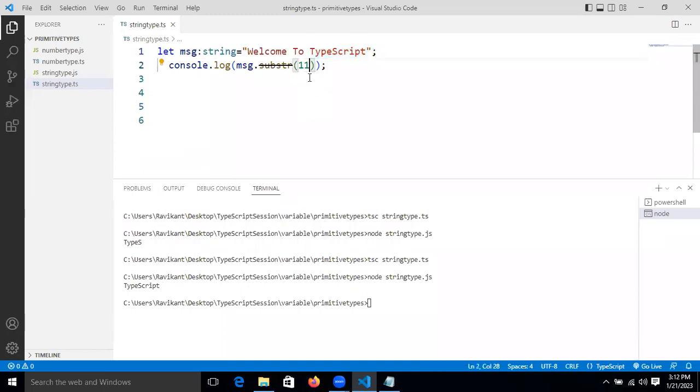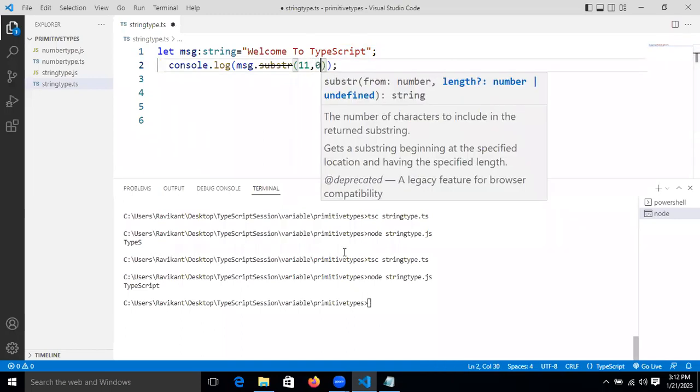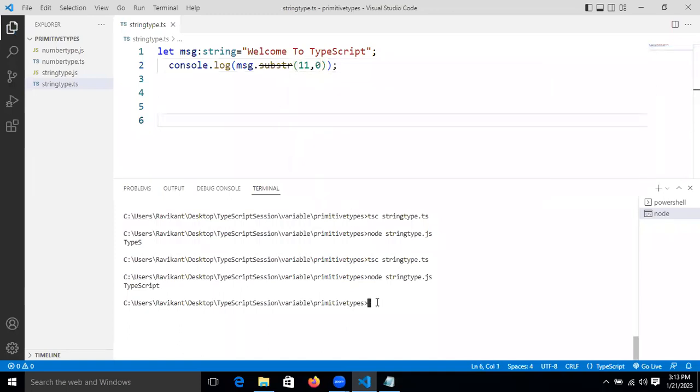If you give a greater value, it's also not accepted. If you give 0, then this one also will not work. We will not get any result.